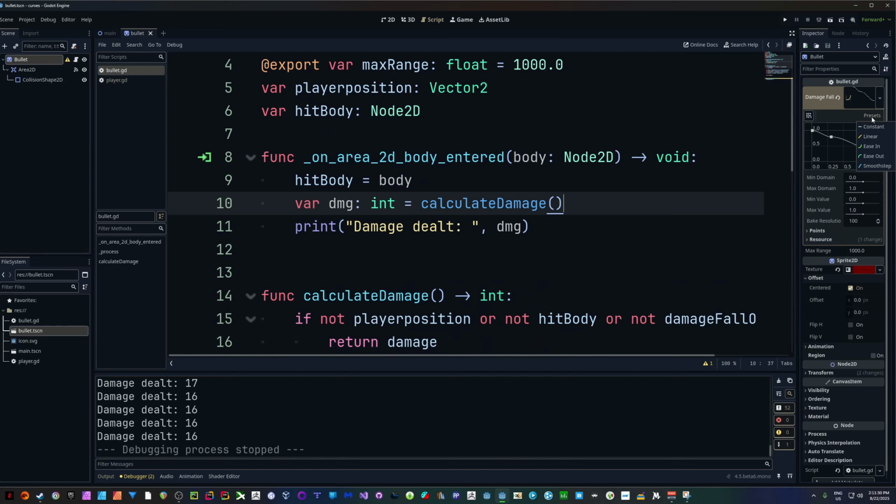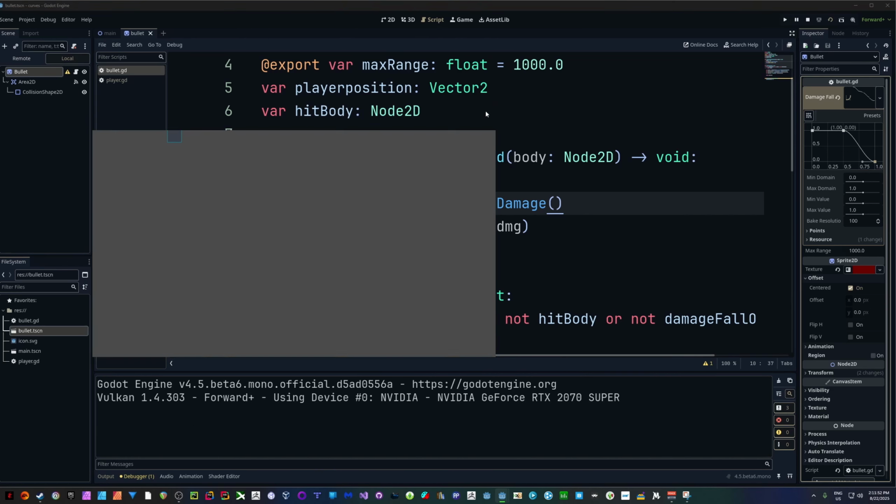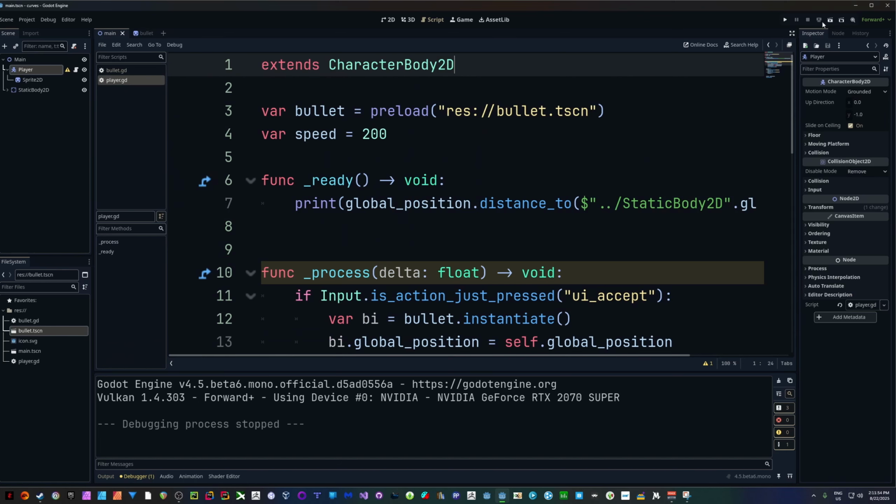And there are some presets here. Now, obviously, these presets aren't really going to work for us because they kind of go from down up. We want to go from up down, but we can go ahead and say maybe up to 0.5. We do this much damage, and then maybe we do 0 damage when we get to max distance. And I just opened up the bullet scene. I want to open up my actual world here.